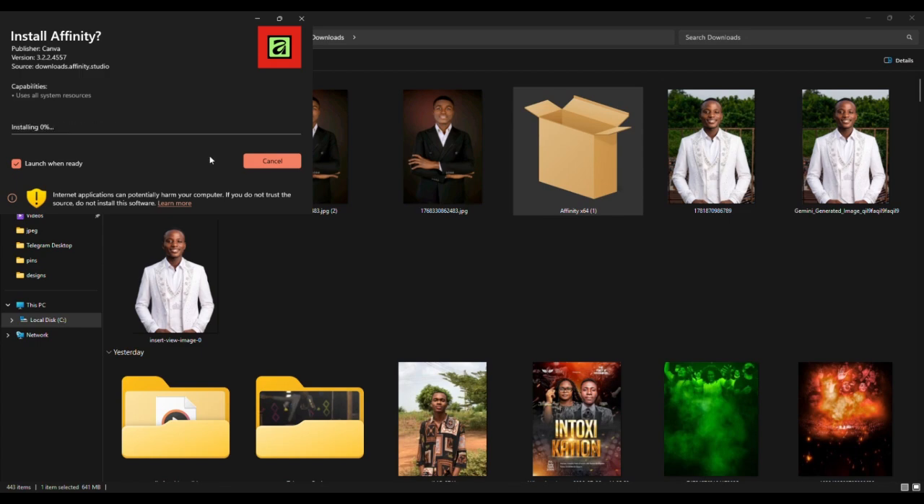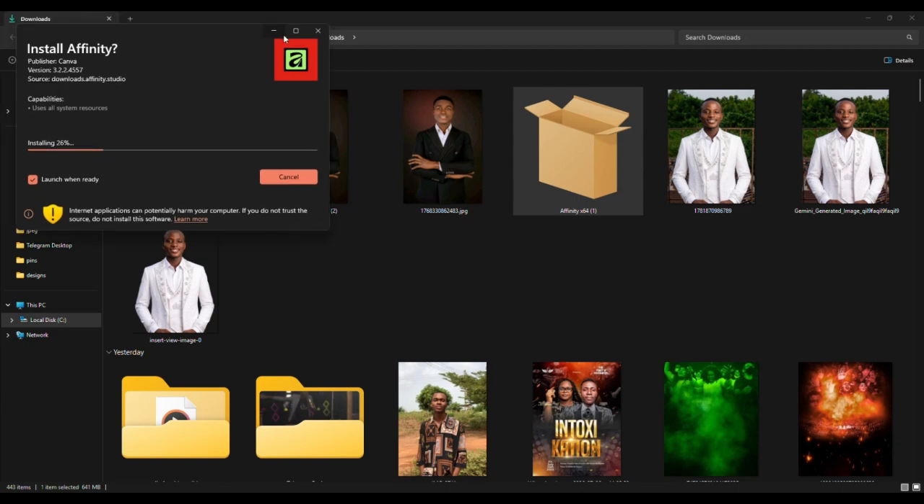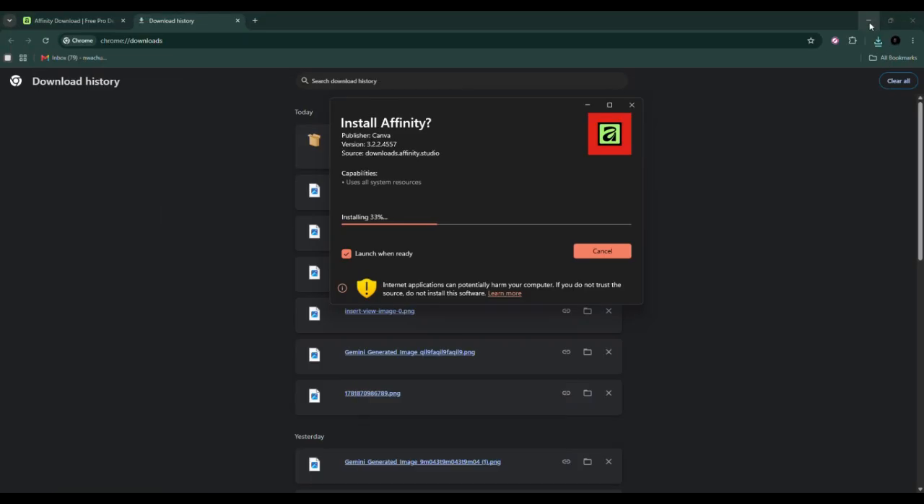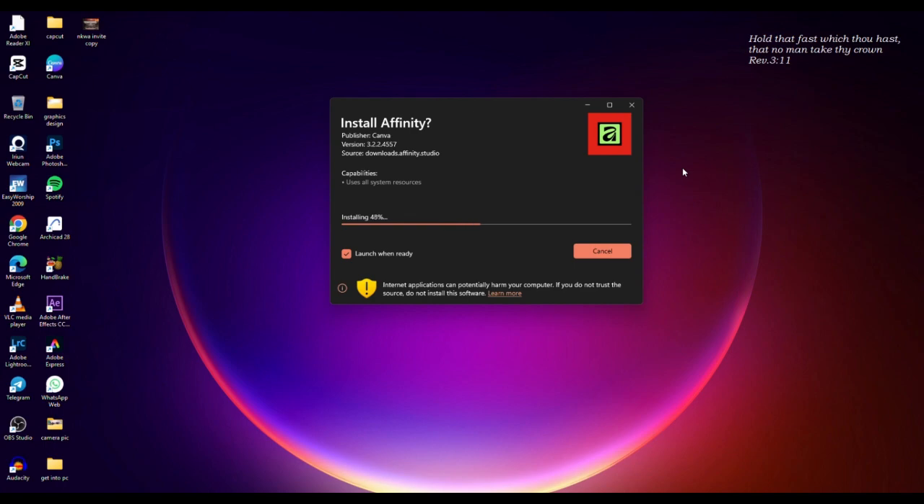So this app is actually very great. It can do mostly whatever Photoshop can do. So if you're a Photoshop user and the subscription is too much for you, maybe you're a student, and the Adobe subscription is too much for you to pay, you can switch to Affinity. It can basically do most of the things that Photoshop and Illustrator can do. So it's an all-in-one app for logo designs, graphic design, photo editing, name it, you can do it here. So I think we are done with our installation.